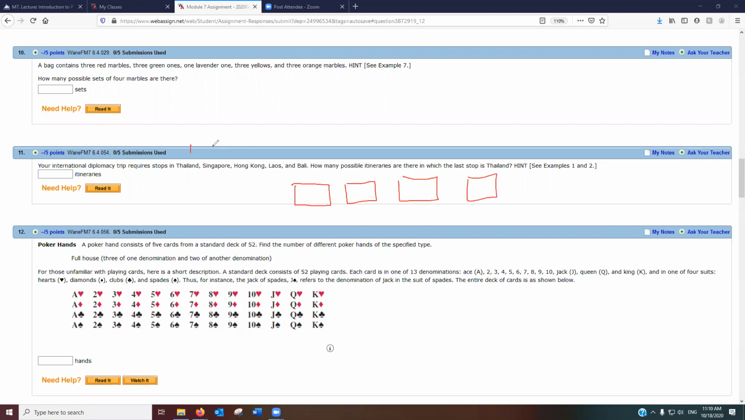So I'm noticing there's 1, 2, 3, 4, 5 countries altogether that I have to visit. So here are the 5 countries. But it says the last stop has to be Thailand. So I'm going to fill in Thailand here. There's only one way to fill in this last box because the problem says you must visit Thailand as the last stop. All right, so how many ways can I fill in this first box?